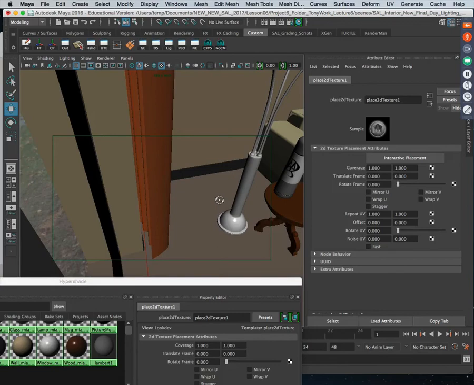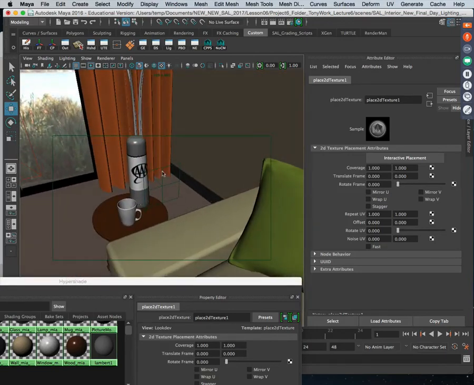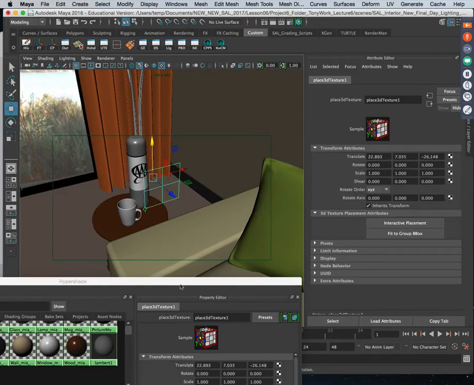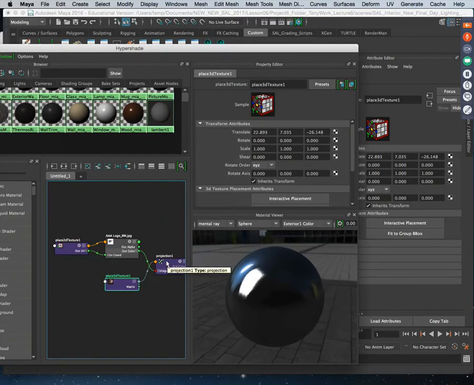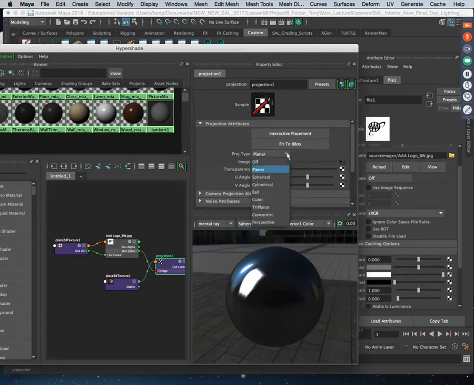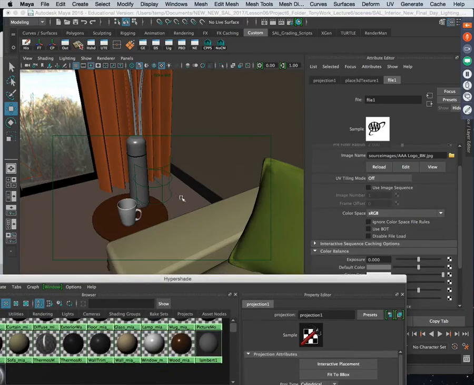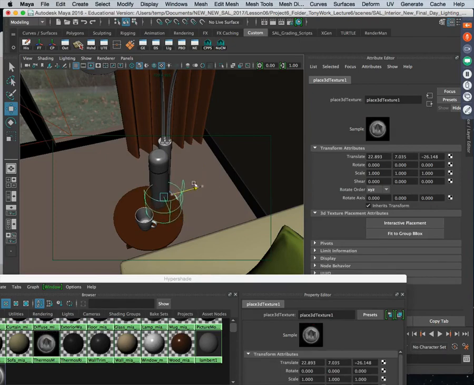Notice it is projecting through to the other side. So what I want to do at this point is select my projection, not the place 3D. I want to actually go here in my hypershade. So I select projection. Here I get my projection type. I'm going to change it from planar to cylindrical because it is a cylindrical object. Now notice it disappeared. Why is it not projecting on my thermos? Well, it has to actually touch.